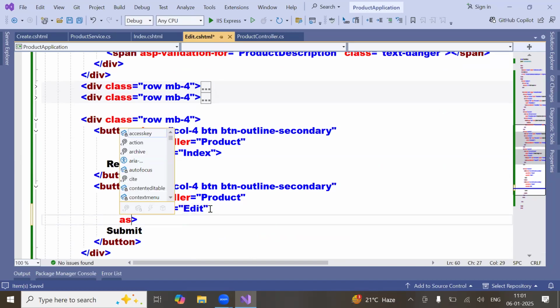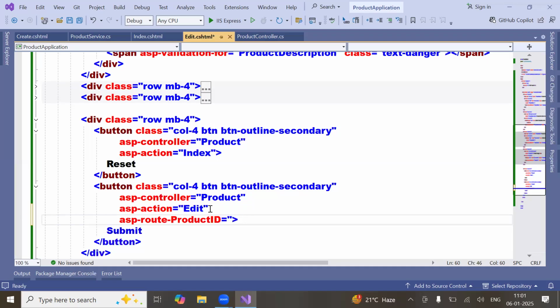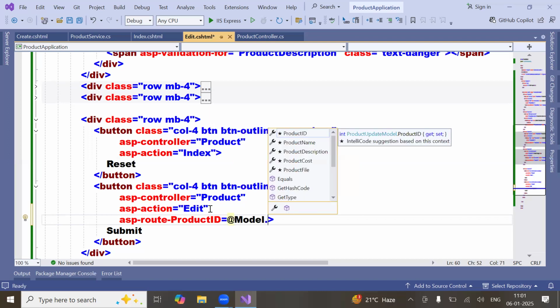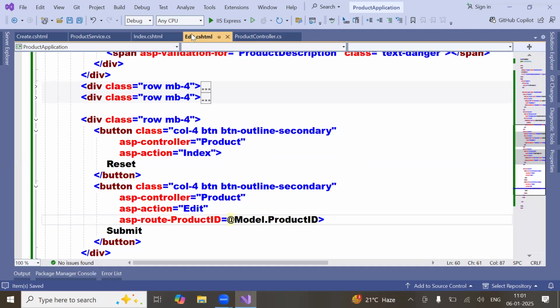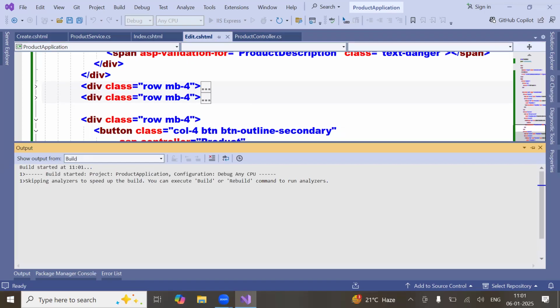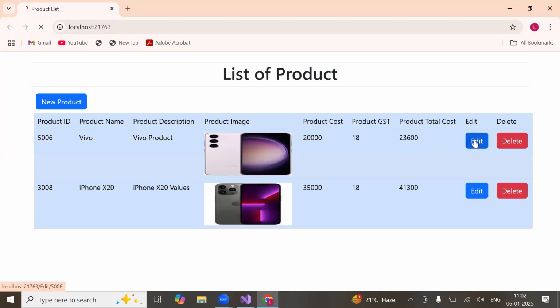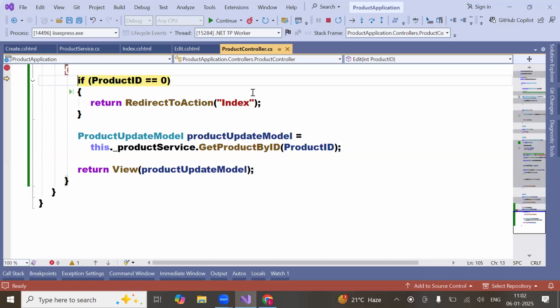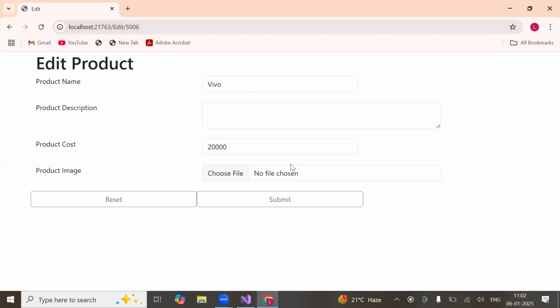And then asp-route-productId equal to @Model.ProductID. Save it. Now go back to the edit. Just press F10. Got the model and displayed everything. See here, you got the submit and reset. You got everything added here.